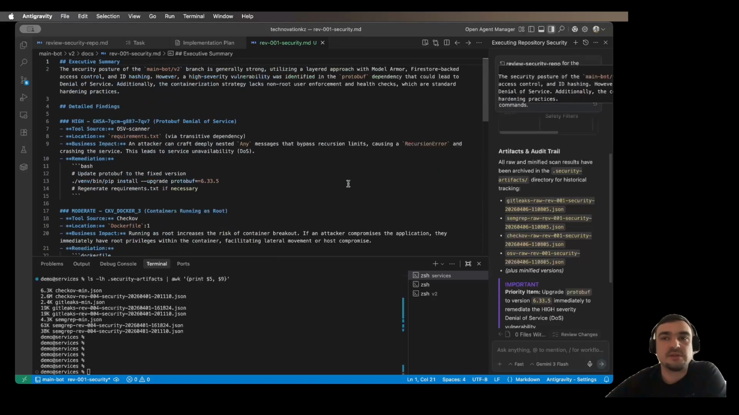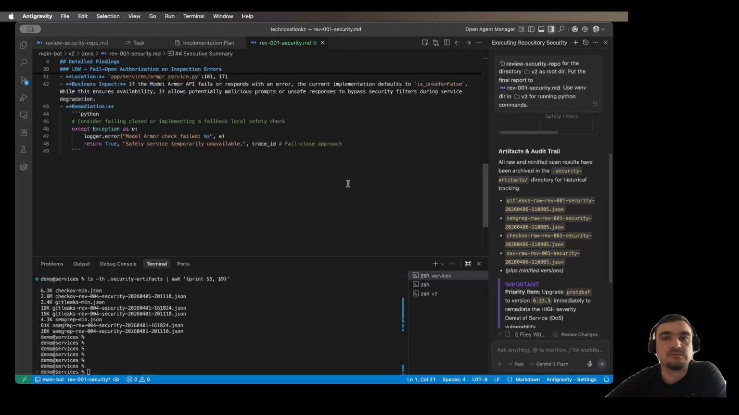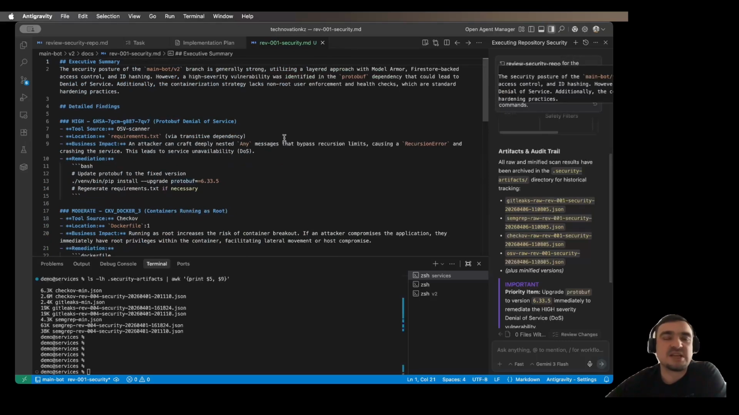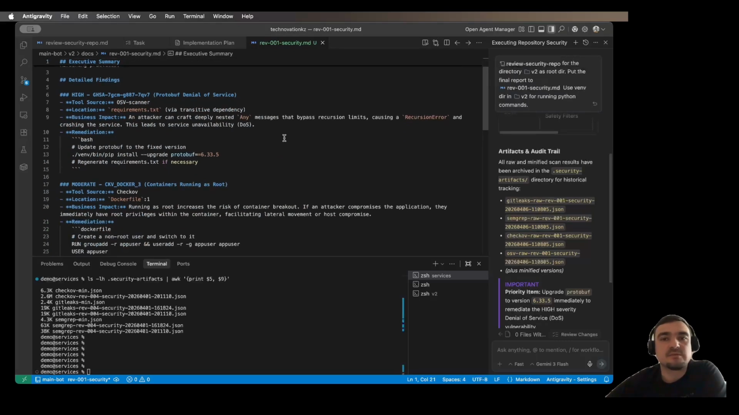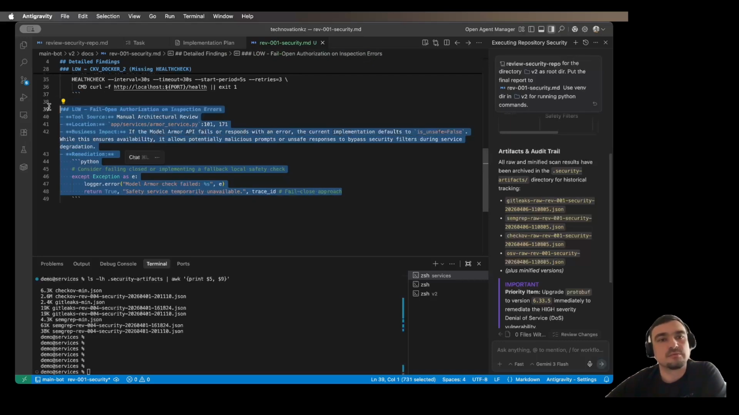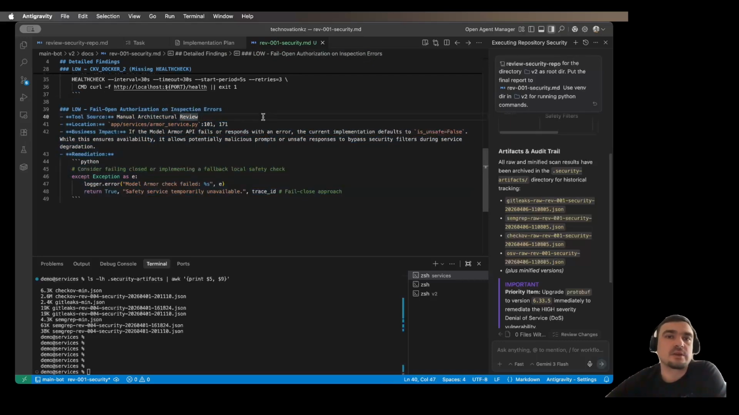So we have received such a beautiful report, which is not only about some kind of scanners' findings, but we see here points about the logic, which is very interesting and useful. And we can see that it was derived from manual architectural review.